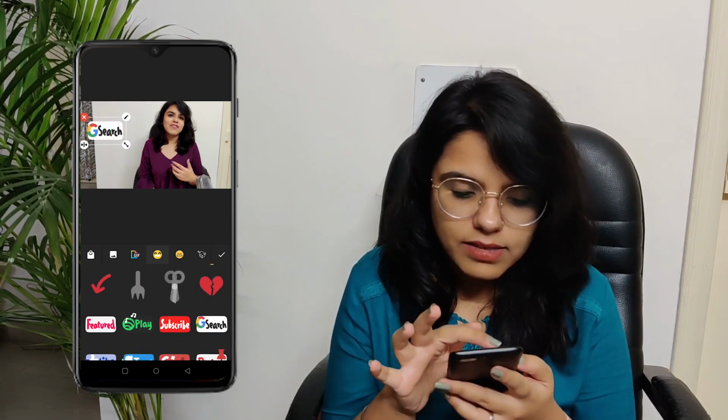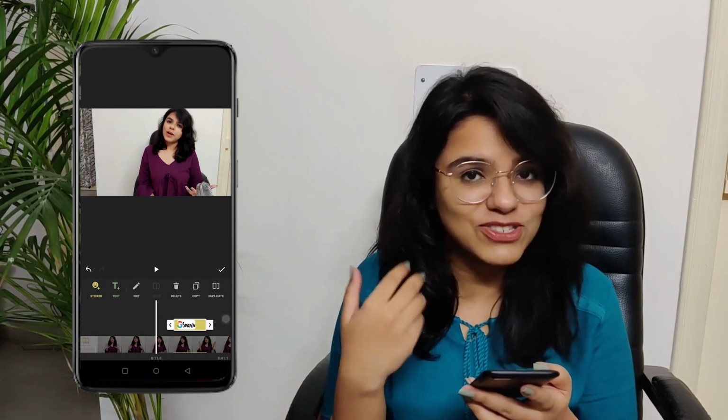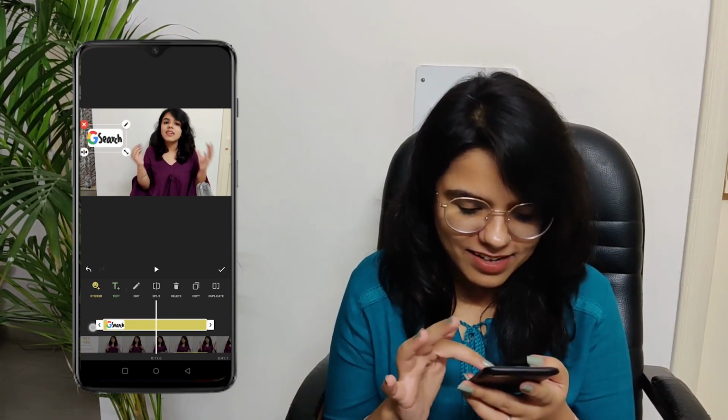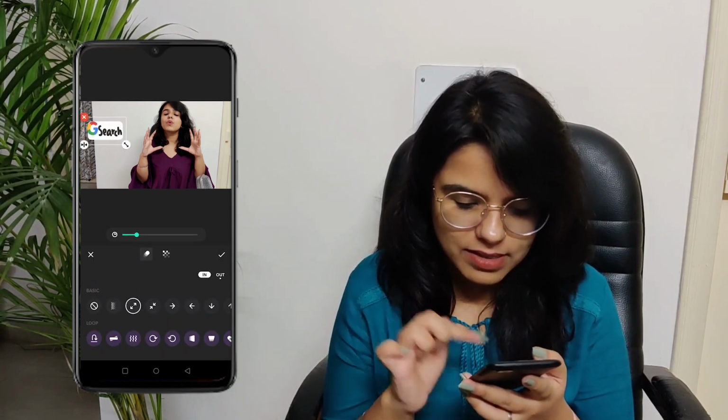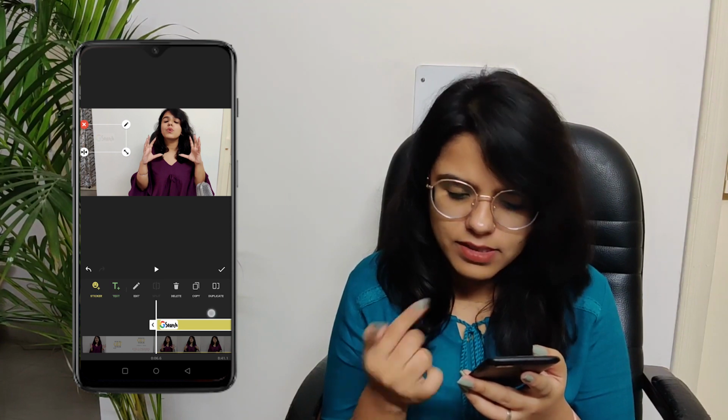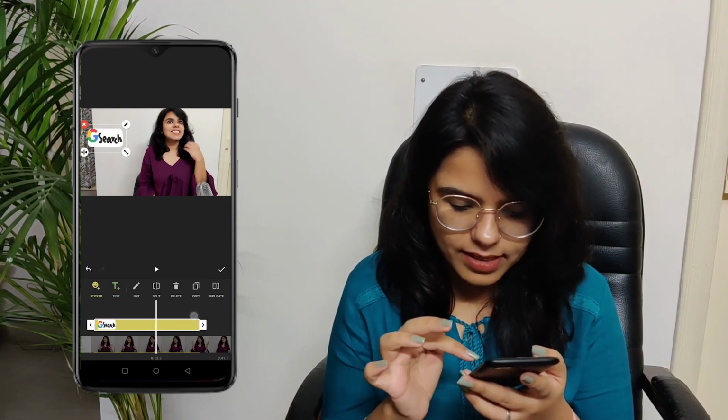Say I add these eyes, which doesn't make sense. I'm just doing it to showcase. So I can add it here. I can edit the transition of the sticker as well. So if I want it to come like this or like this or like this, basically anything that I want, I can set it up from here.